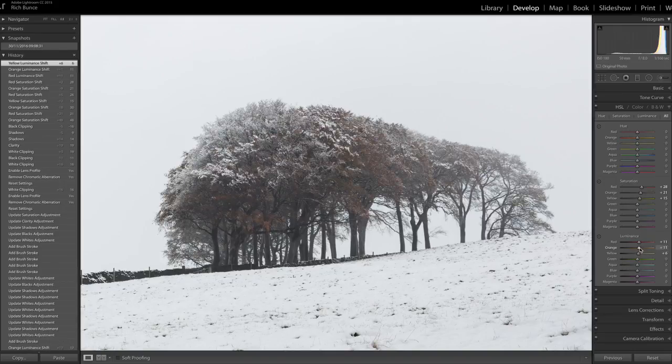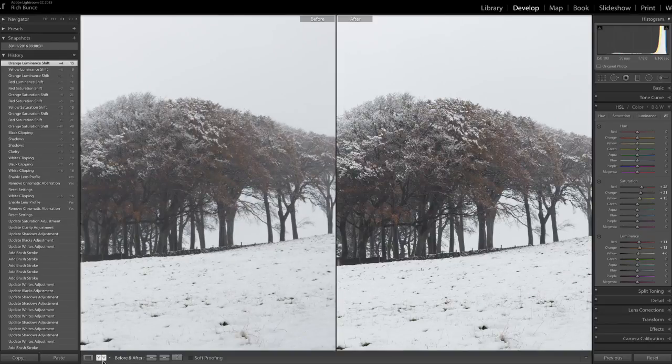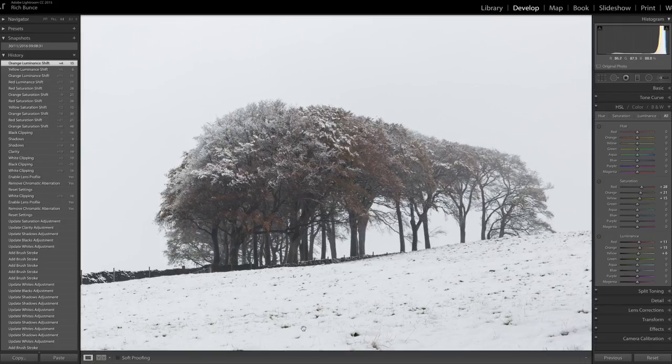Okay, I think that's looking good to me. You can just do a little compare here. Just see that they're coming out a little bit stronger there. Just up a notch.